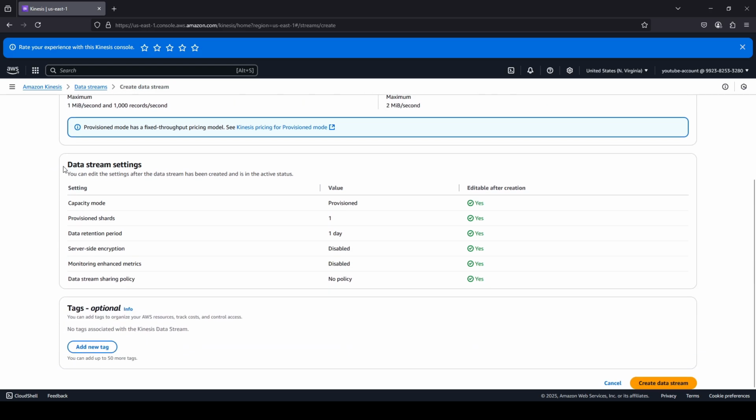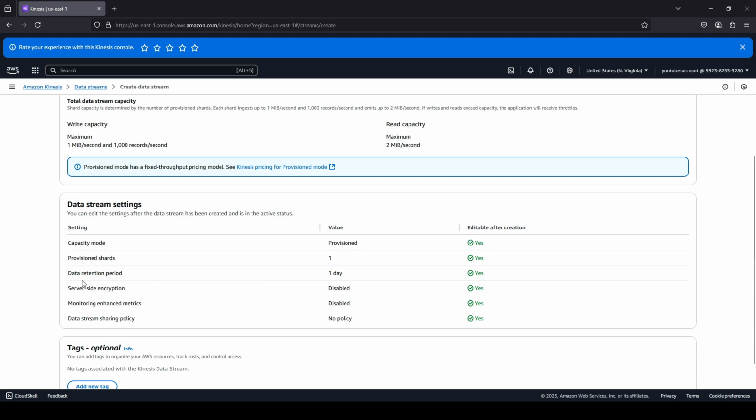When you come down, AWS is basically going to show you a table or a grid over here that says what are the things that are editable after creation. So you can see your capacity mode is provision. Are you able to edit it after creation? Yes. And it says basically for everything over here what is editable and not editable. You can see your data retention period is 1 day. By default, your data retention is 1 day, and the max data retention can be 365 days. You have your server-side encryption, which is disabled, and enhanced metrics, which is disabled by default. You have to go in manually to enable enhanced metrics.